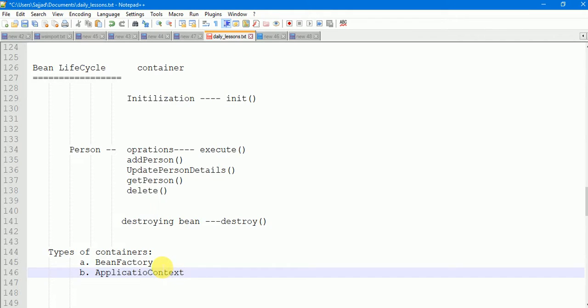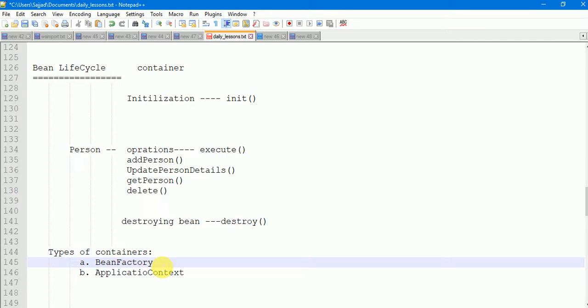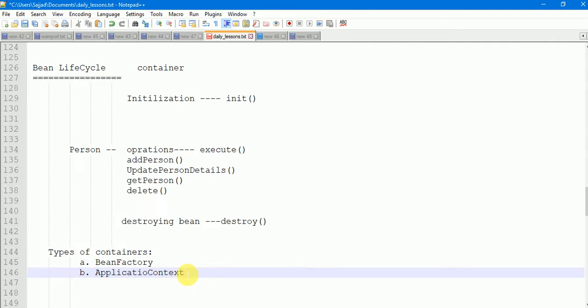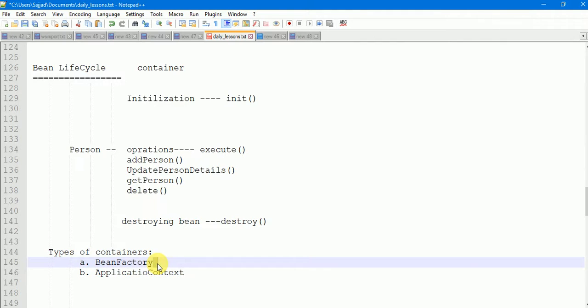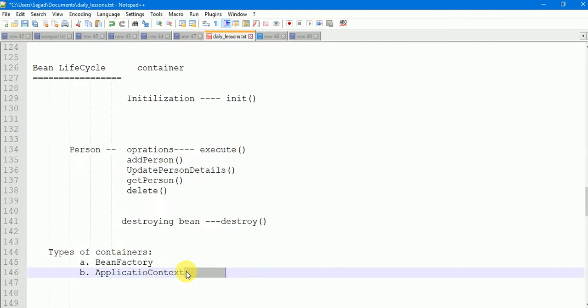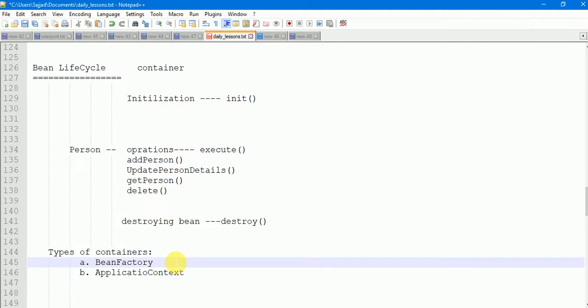So if we create an object of a bean factory container, you can access the methods and variables of the bean factory container only. If you create an object of the application context container, you can access both the bean factory methods and the application context container methods as well. For example, in the bean factory container we have a getBean method.